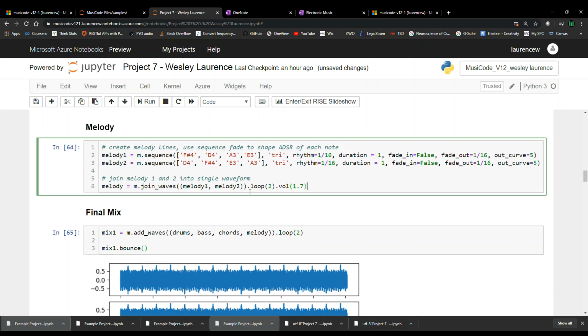Now would be a good time to draw your attention to one of the key features of how things are set up in MusiCode. We're now working with object-oriented programming. Every time we create a wave, such as this, we're able to apply certain operations, or methods, to it. Let's look at this as an example. We have our melody, and we're joining it together, and then we're able to chain different methods one after the next, right? We join everything together, and this is going to produce a waveform, and then we take that waveform and loop it 2 times. Once we have the looped waveform, we're then going to increase the volume 1.7.